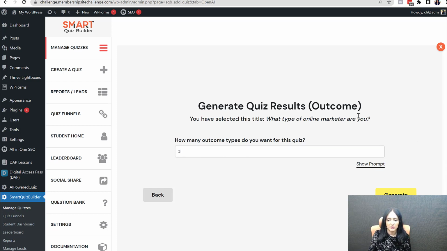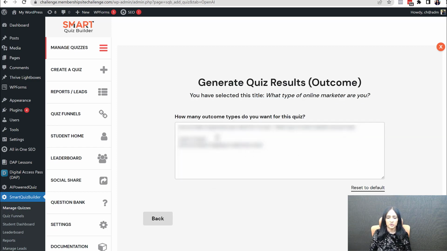What type of online marketer are you? I want 3 outcomes. And the prompt is right here. If you want to update it, add additional information, you can do that. And I'm just going to click on generate.